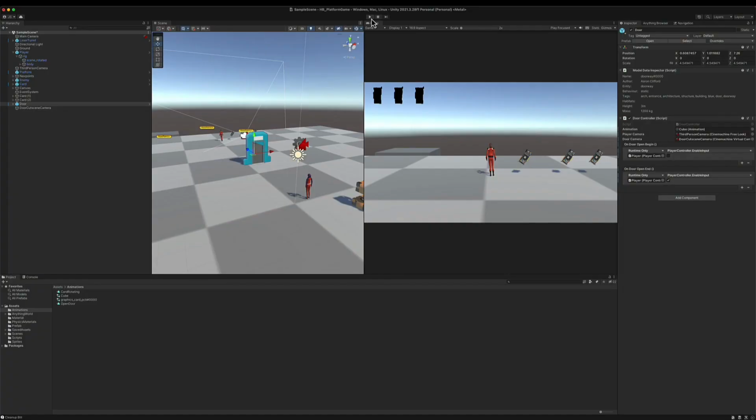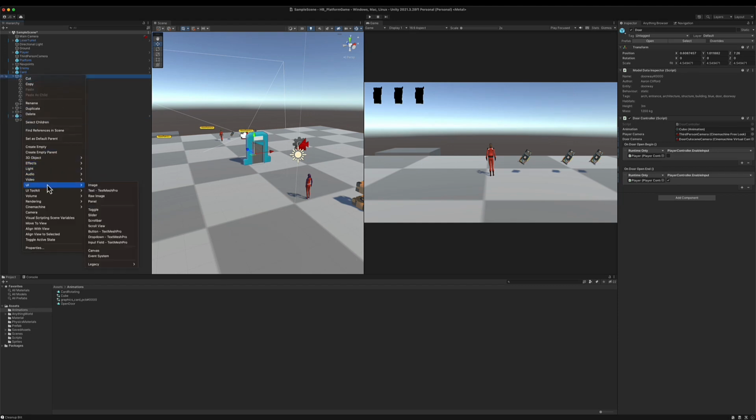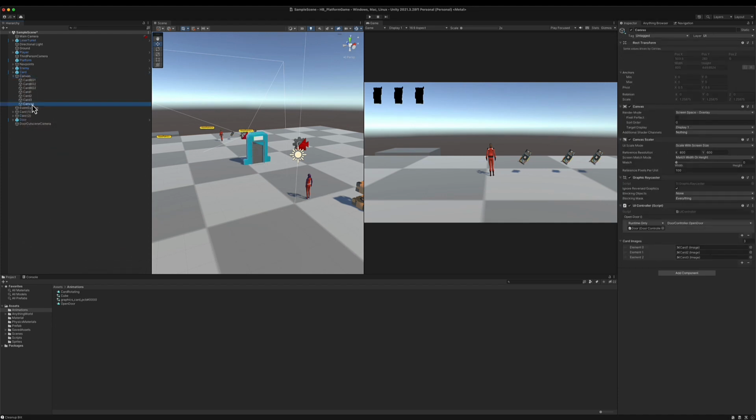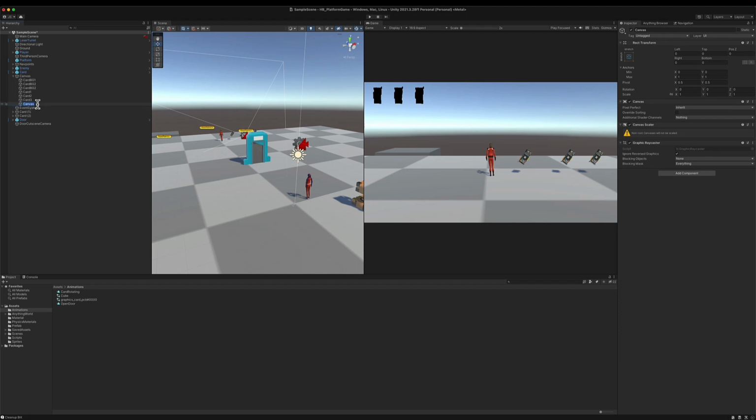And now we'll set up the game over and victory conditions in our game. And we'll start that by creating the two canvases for the game over and you win screen. So I'm going to create a new UI within my base UI, and I'm going to call this one the game over canvas, and I'm going to duplicate it.